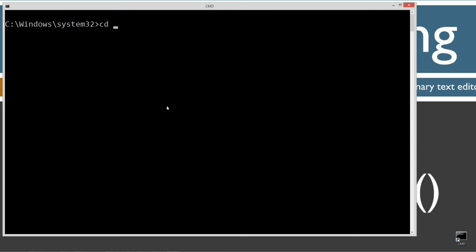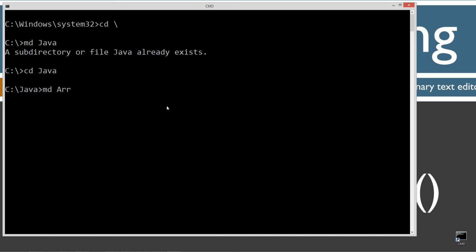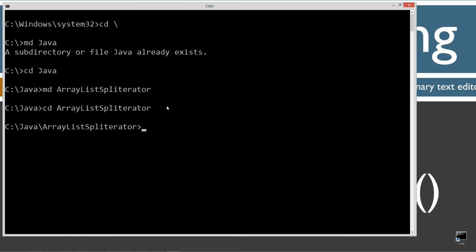CLS to clear the screen, CD space /, CD is short for change directory, / tells it to go to the root. I'm going to make a directory called Java using the MD command. I already have that folder, but if you don't, it'll go ahead and create it for you. I'll make another directory here called ArrayList spliterator. Okay, CD and hit tab, change directories to the ArrayList spliterator folder.